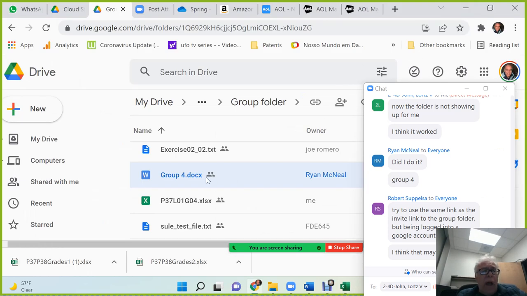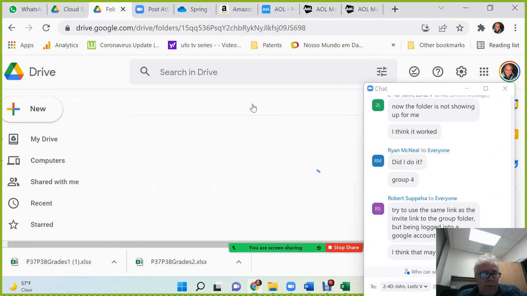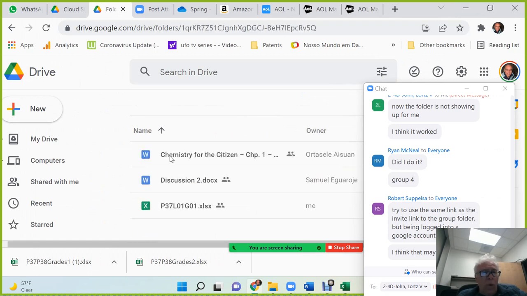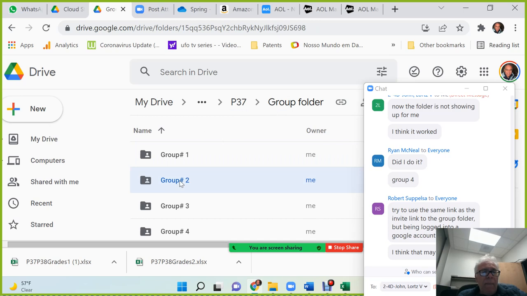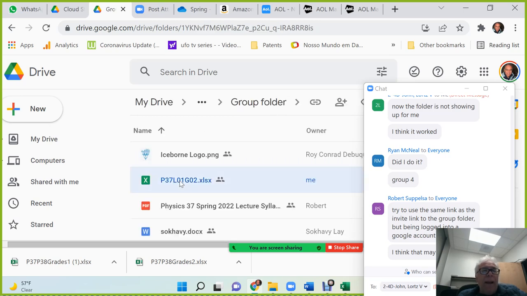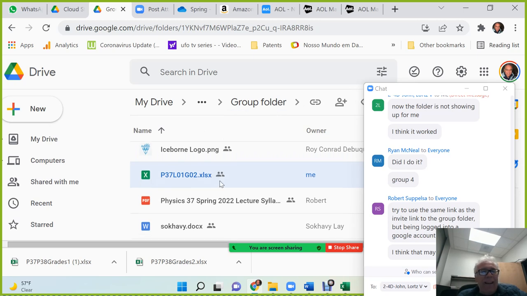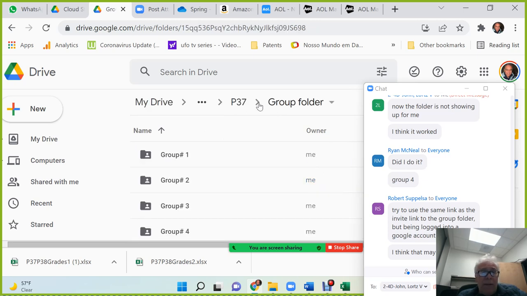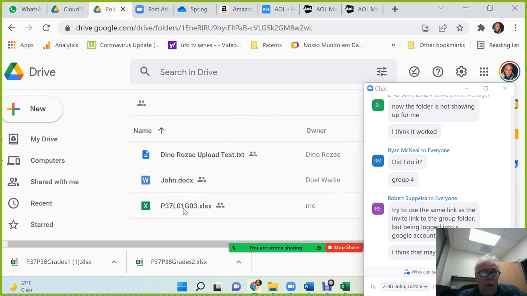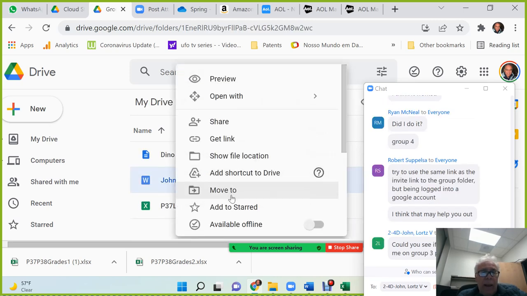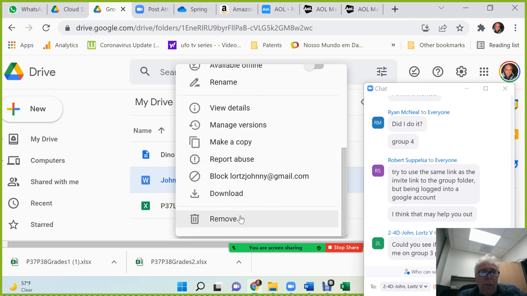Since you were successful in uploading the file, now I want you to delete your file. Don't delete this green one. Don't delete the Excel. Delete only the files that you uploaded. That's for practice purposes. Please do not delete this file. Roy, delete yours. Robert, delete yours. Again, it's a remove. You right click, go to the bottom and remove.